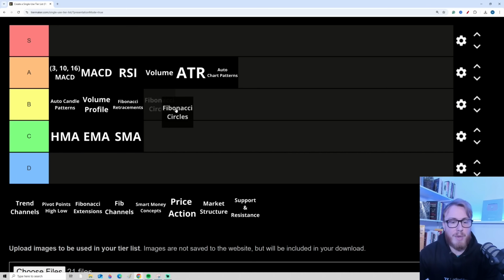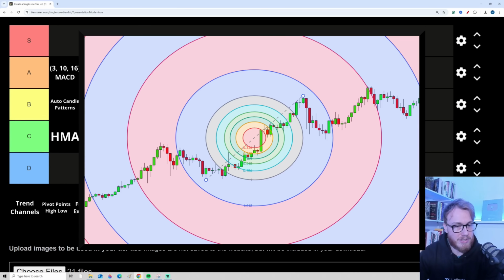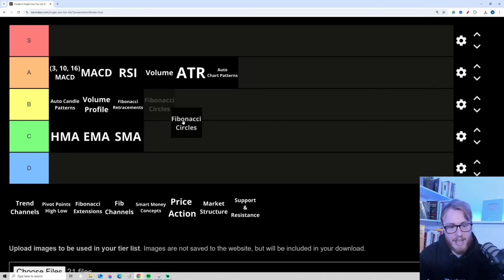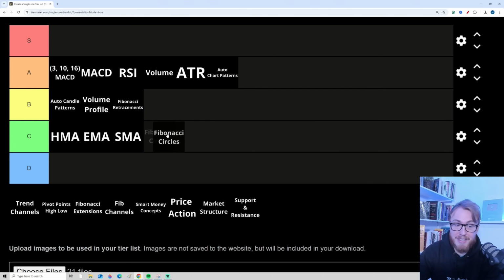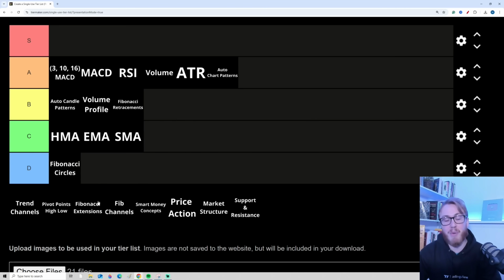But now we have something called Fibonacci circles. And I gotta say that I'm not familiar with this one. I haven't been using this one a lot, but I have been checking out the indicator a little bit. And from what I have seen, guys, I definitely can't place this one on a B tier. I'm not sure I even can place this one on a C tier. So this might actually be our first D tier right here.